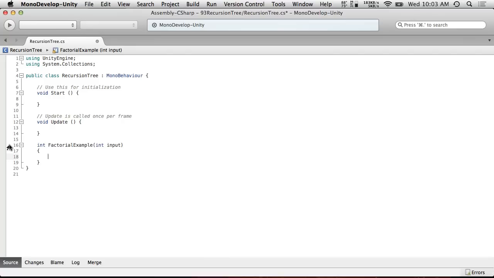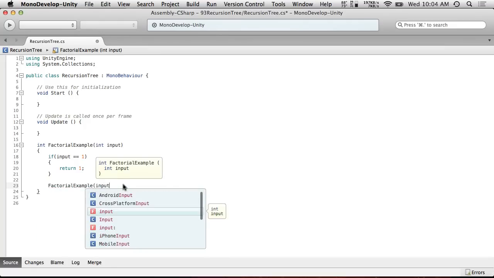So what this function looks like is: if input equals 1, then we will return 1, because 1 times 1 equals 1. We could also just do return 1 times 1, but that's an extra multiplication that might not get compiled out. It might get compiled out, who knows. So we return early in that case, and then in the rest of the cases, we call factorial example input minus 1.